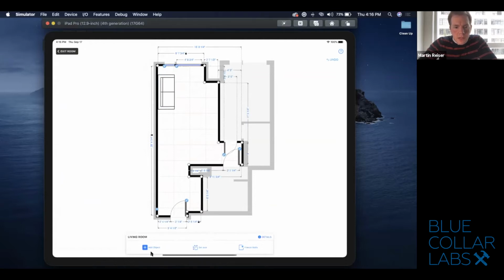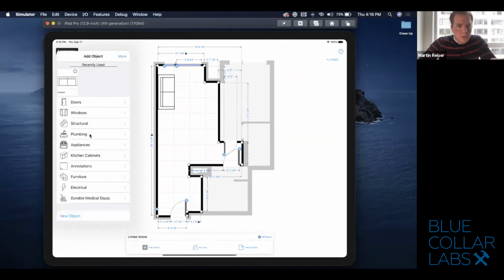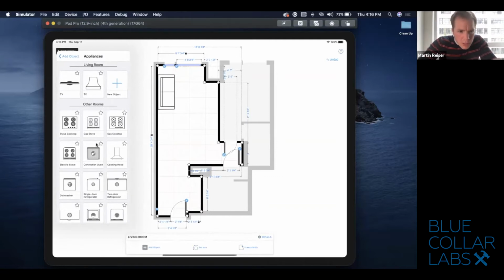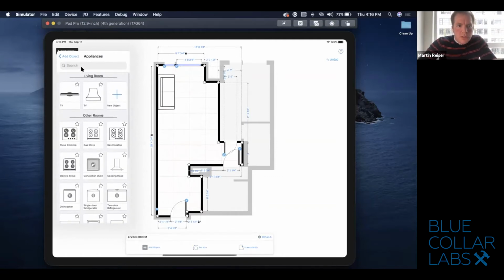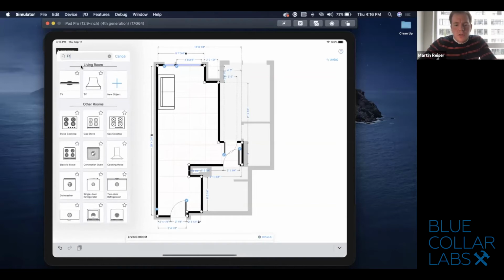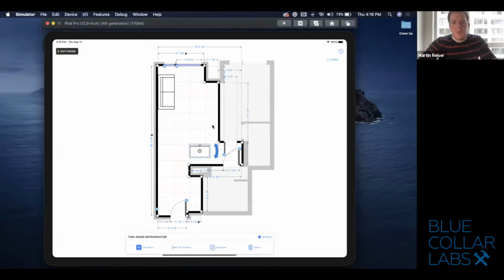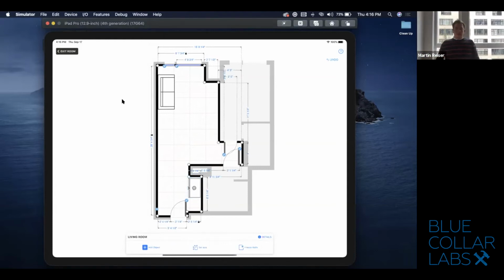The same idea applies with, for example, appliances. Here is a fridge. You also always have the search function up here. You can say, I need a fridge. Then you find a two-door fridge, and you can drop it in here and just move it to the right position. So this is the first step. Basically, a lot of users then furnish their plan.